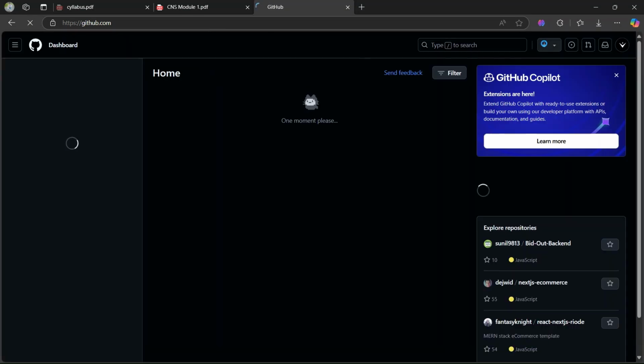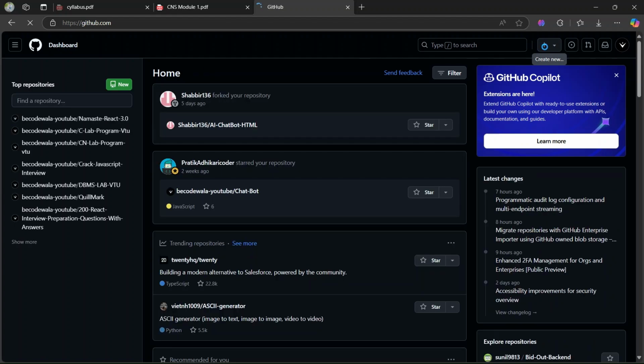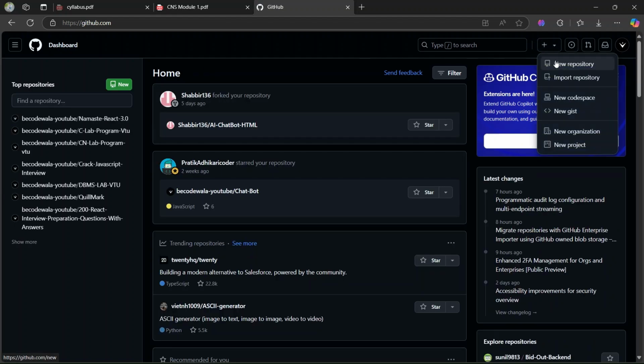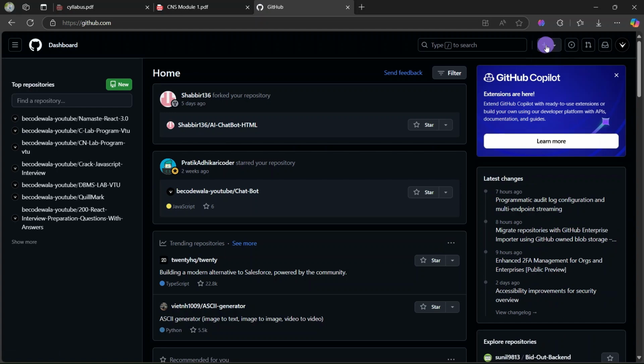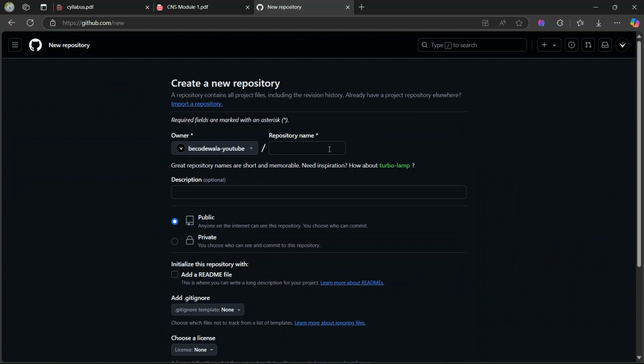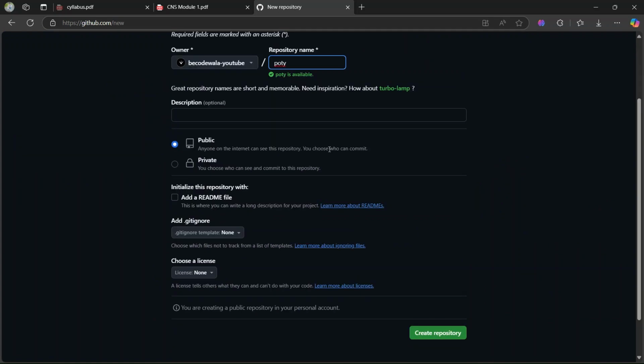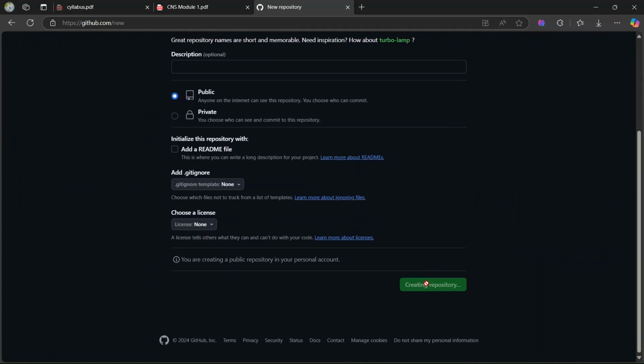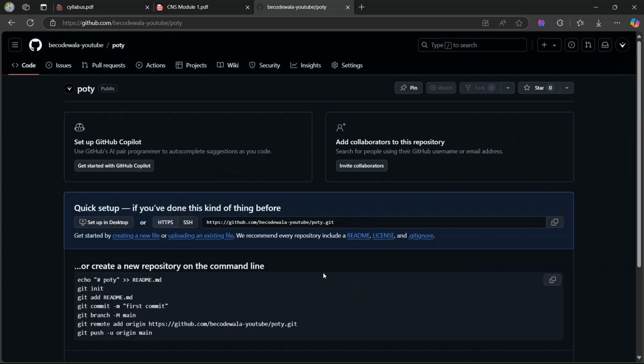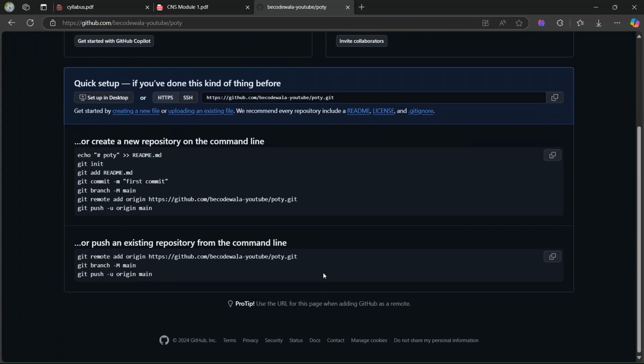If you have not created your GitHub profile, please create it. Here we create a new repository. Define any name, like portfolio, anything. I will write porty. So here we have defined it, and this page will be shown when we create it.